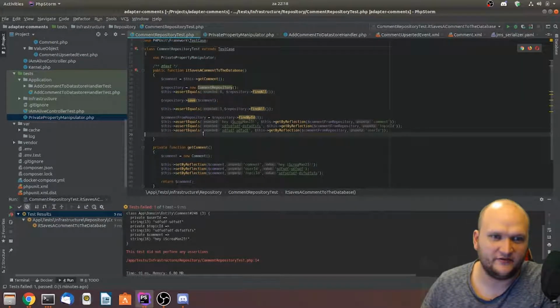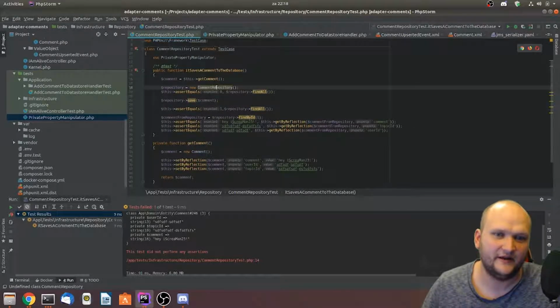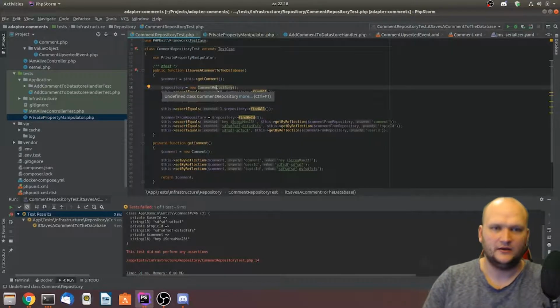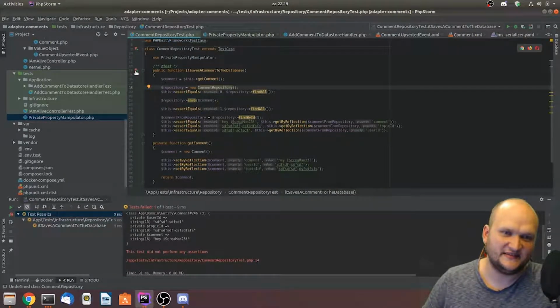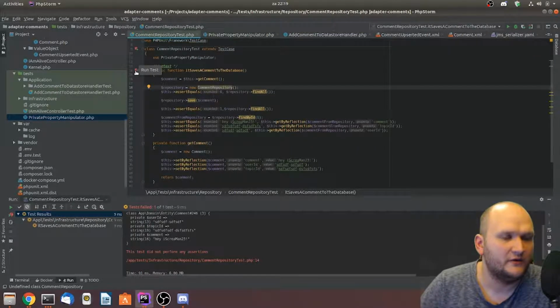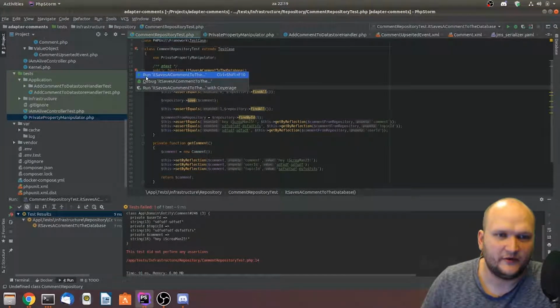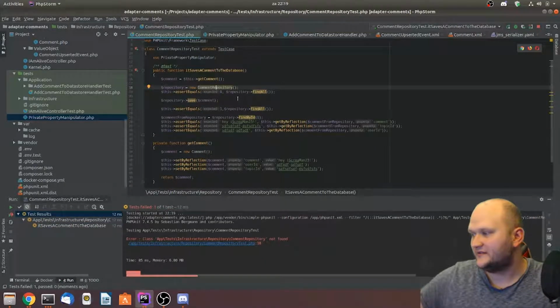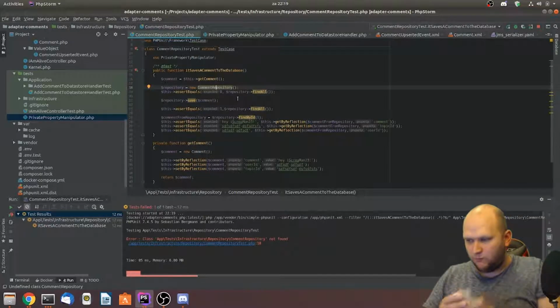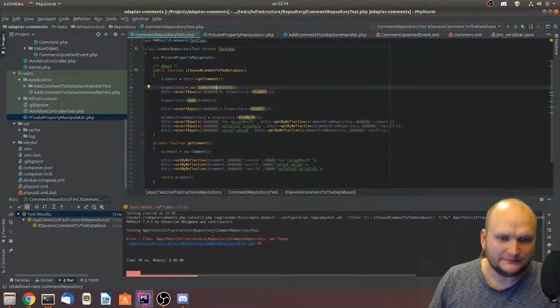So this is going to fail majorly because we don't even have a repository. But this unit test actually tests the whole thing. So when we fix this test, we know we are done with this unit. So we run it. It fails. It fails big time. And now we are going to make this comment repository work.